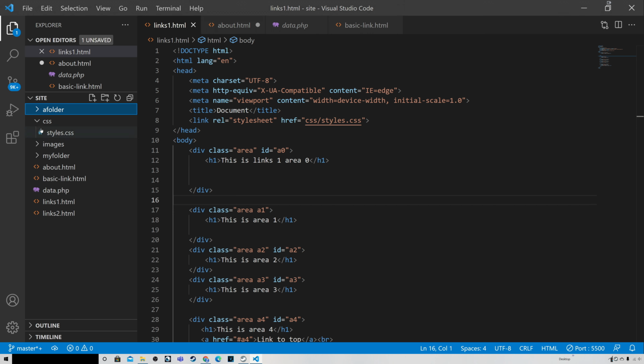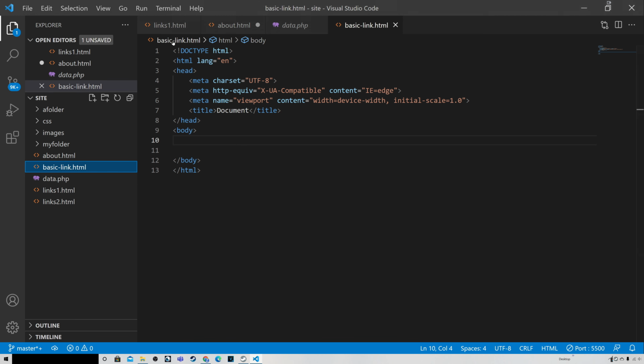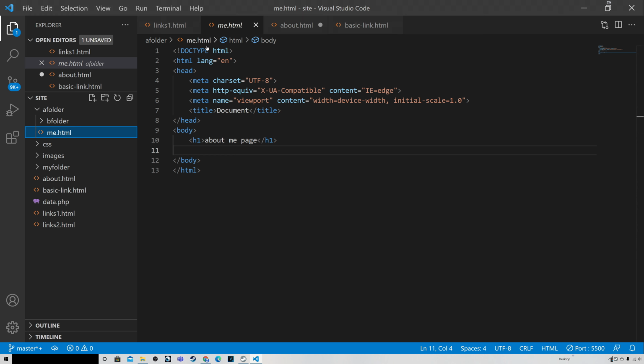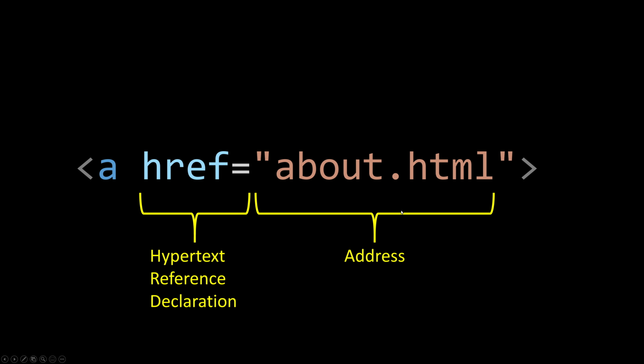Now it might be a bit hard to see, but if we watch me trying to close all these different folders, we can see that the about.html is in the same folder as the basic link. And if you look at the address up here, you can see basic link.html, and we go down to links, it's straight to linked HTML. Whereas if I go into a folder and click on me, we can see it's a folder me.html. So we can see they're in the same folder. And that is what this relative link shows: that about.html is in the same folder as our basic link.html.